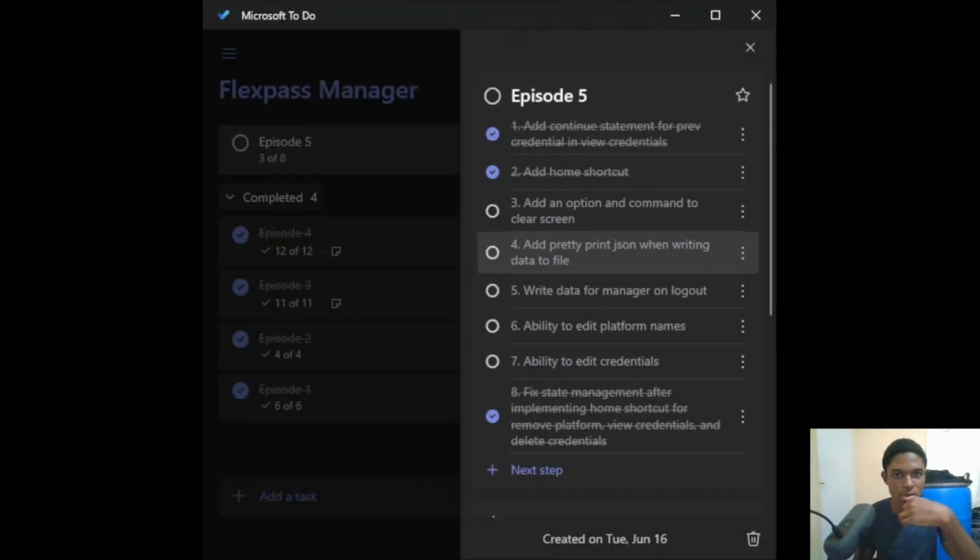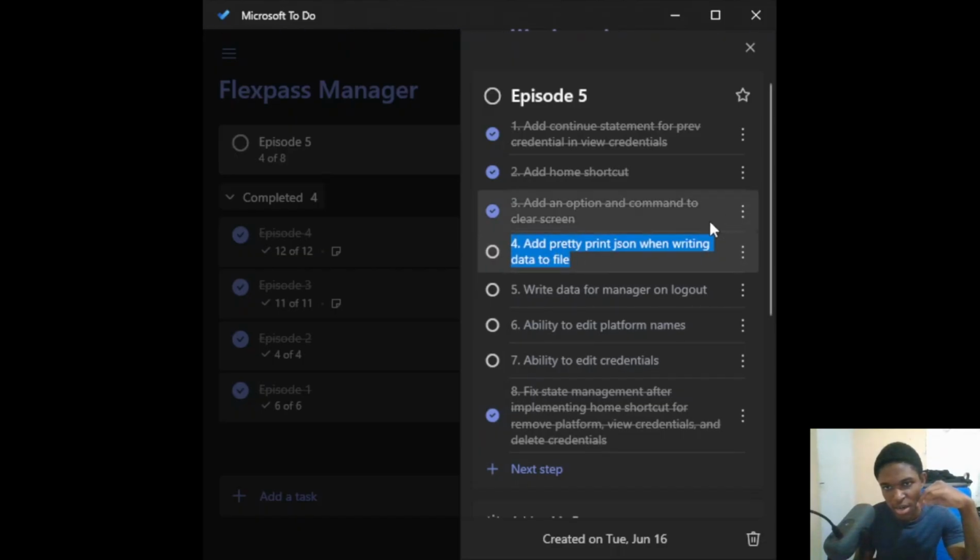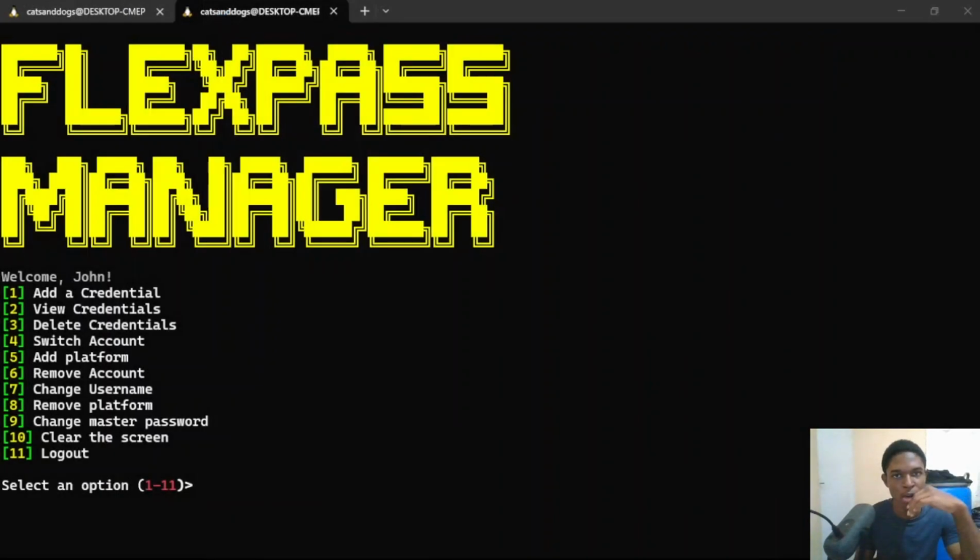So let's see what we can check off. We can check off task number 3. And the next task is to add prettyprint JSON when writing data to our file. So that's our auth.json and our creds.json. So let's actually do this now.